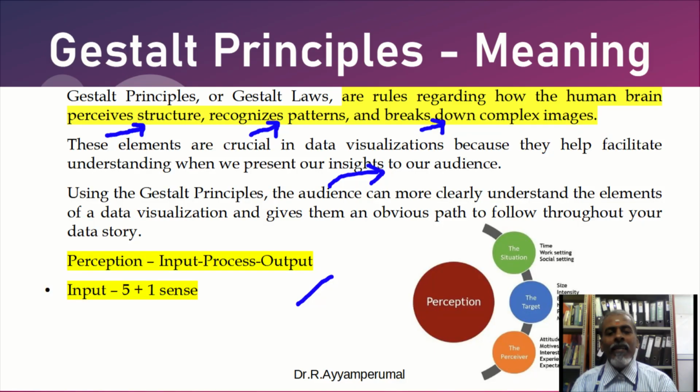Right. We'll just refresh what perception is before going into these Gestalt principles. Perception is the way how you understand certain things. Perception naturally includes an input, process, and an output. The input is through our five senses.